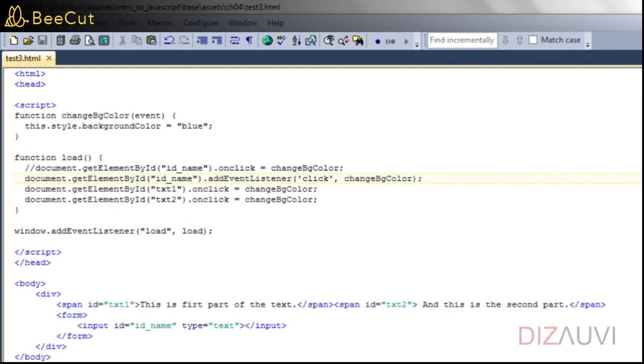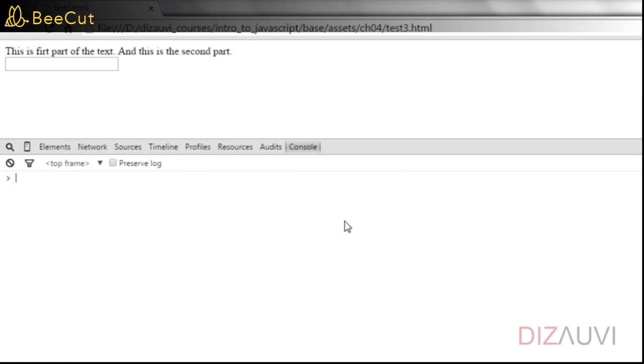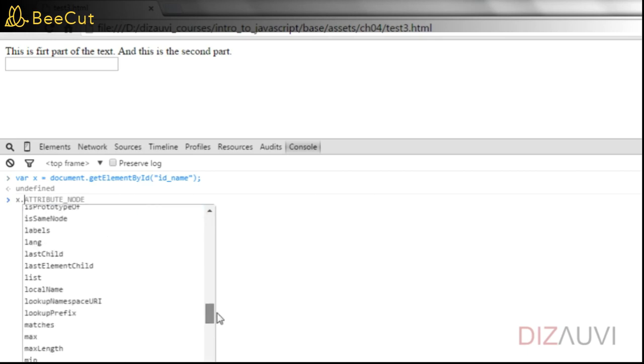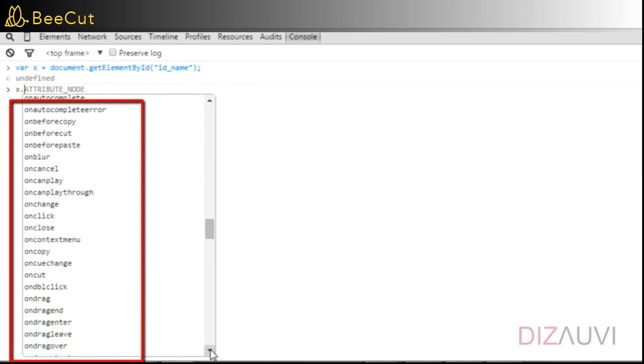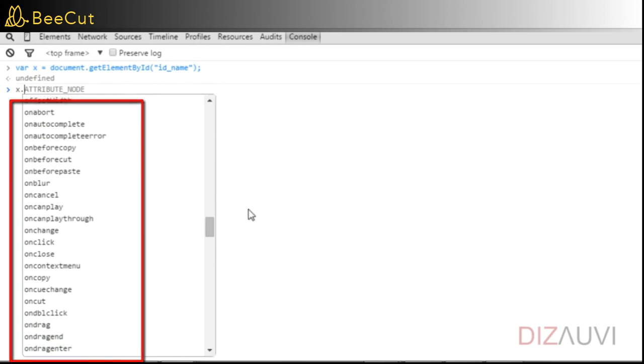For most events, we can register using these kinds of properties. If you see it on the console, the code completion feature shows you all these properties using which you can register a callback function when a particular event occurs.